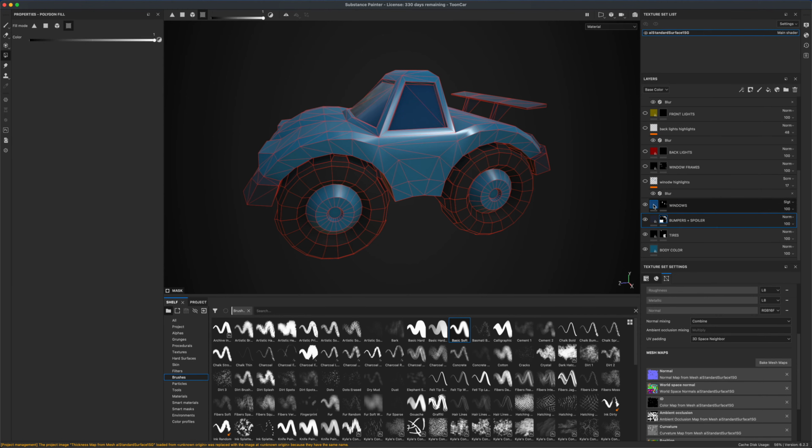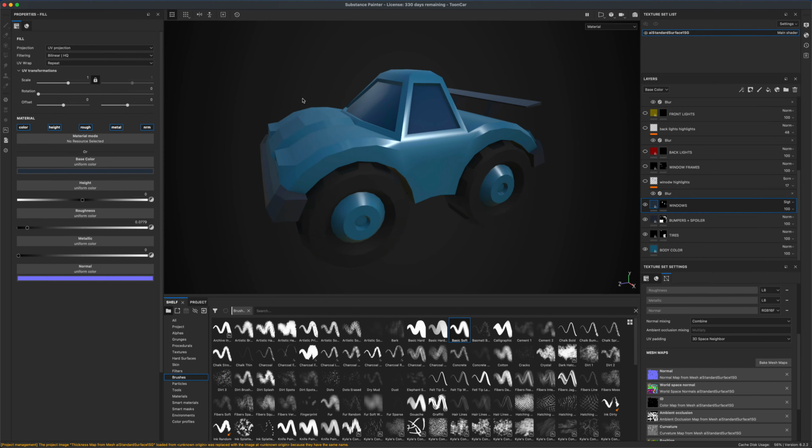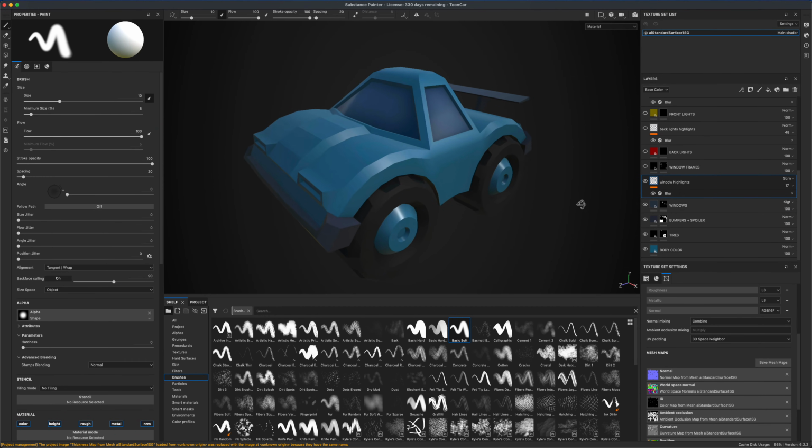Next, I did the windows. The windows are kind of a grayish blue, and you can see I made the roughness at 0.07, 0.08, so it has some reflection in the windows. And metallic I turned all the way down. That's it for windows. Then I did some window highlights. The window highlights, I just simply grabbed my paintbrush and created this here, new paint layer, and just simply drew on the window.